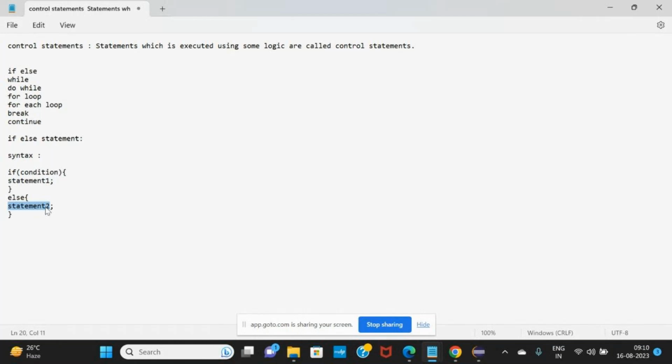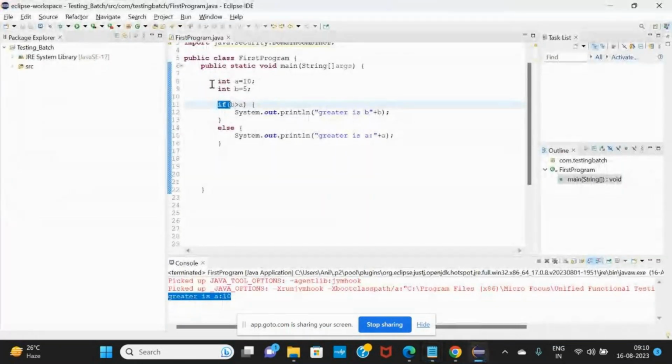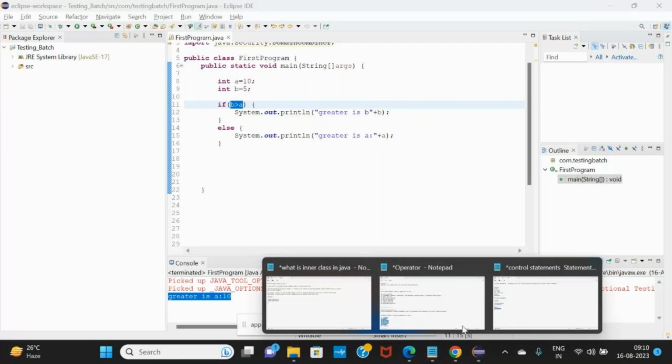As I told you, a different condition. Let's see how it goes. See, int a equal to 10, b equal to 5. Same way, I'm comparing b is greater than a. Means this is a condition.